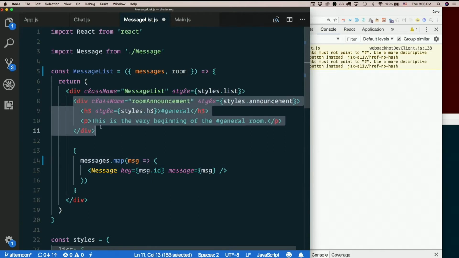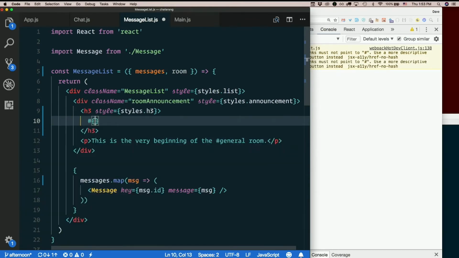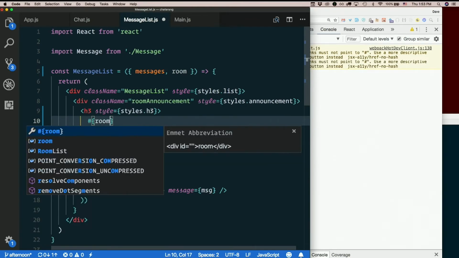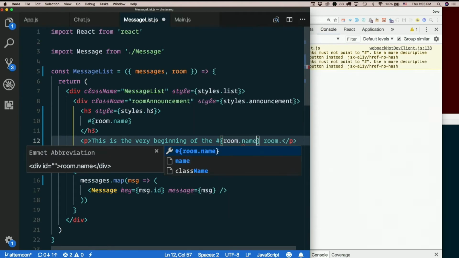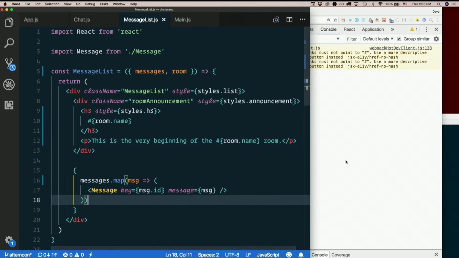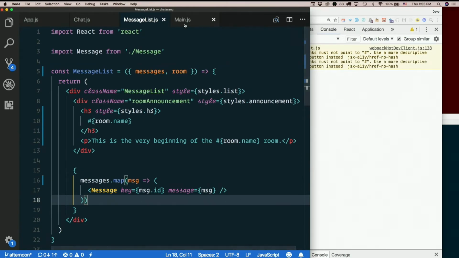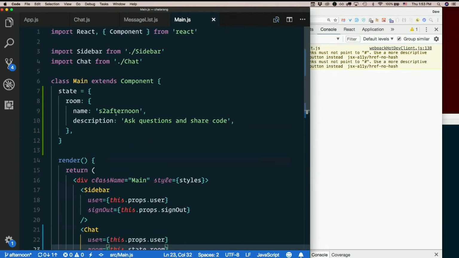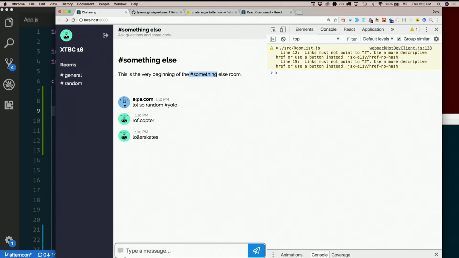And then in this little room announcement here, I'll change the h3 to be hash room.name. And the paragraph, this is the very beginning of the room.name room. And there we go. S2 afternoon, this is the very beginning of the S2 afternoon room. If we were to go into main and change room to something else, we see all that stuff changes, right?